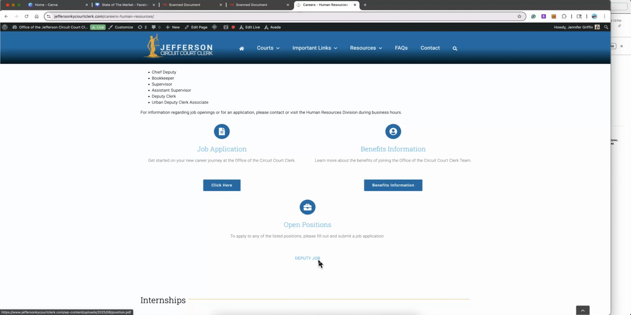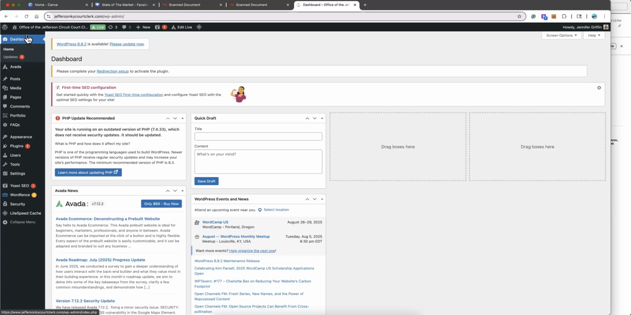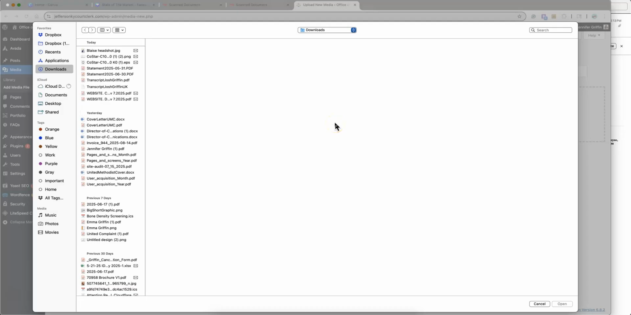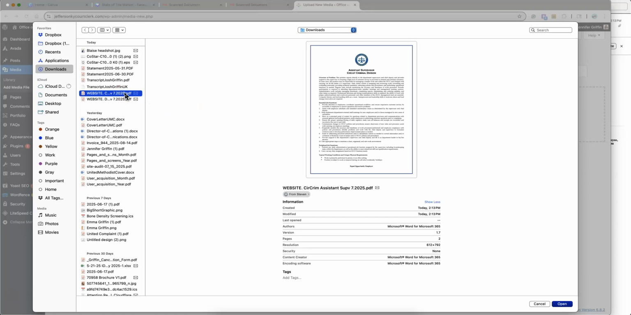So the first thing you want to do, once you've logged in, is go back to your dashboard. You're going to go to media and add media file. You've got to add the job description, the PDF that you sent. I've already downloaded that. Let's go ahead and do this first one.